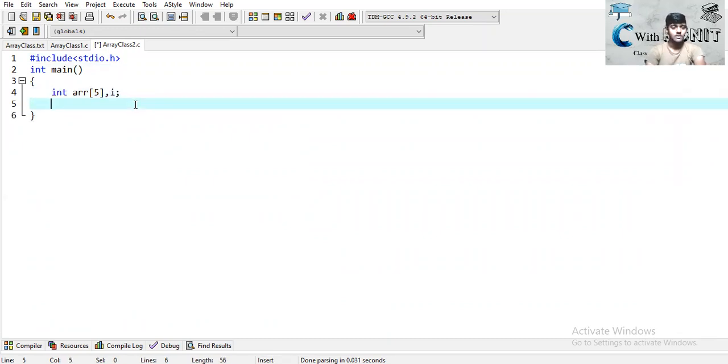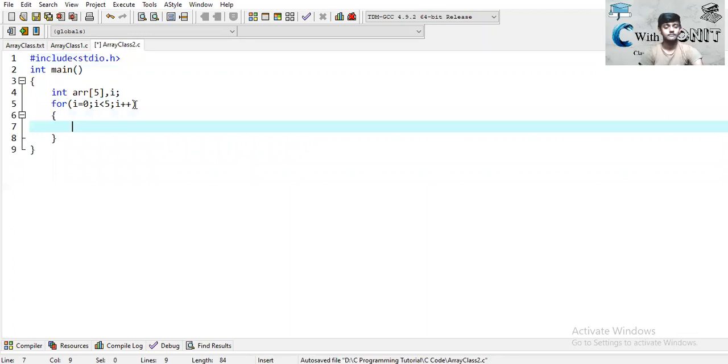Now I'm giving a for loop: i equal to 0, i less than... up to which index? It will travel up to index 4. So we can use less than or equal to 4, or less than 5. Both are the same thing. Okay, so i plus plus.